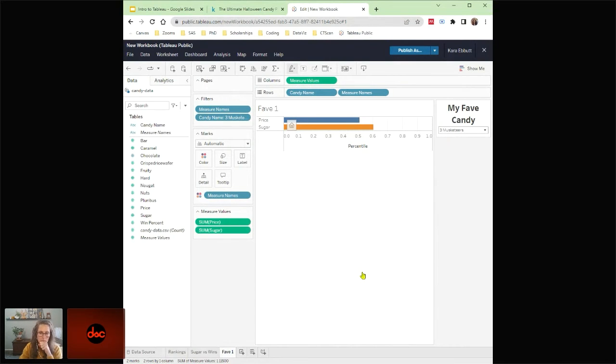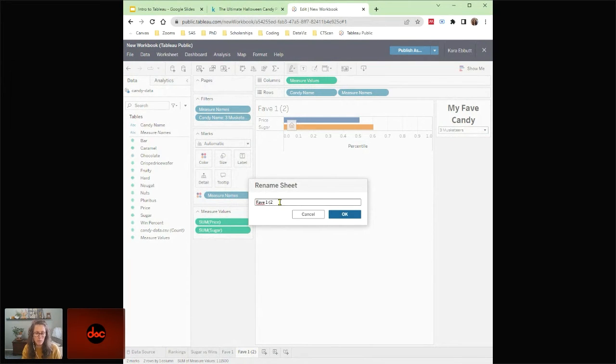Okay. So now to create the section for favorite 2, we're just going to come down here to our sheet tabs. We're going to right click Fave 1. And very obviously, and you guys, I'm certain already are ahead of me on this one, we're just going to click duplicate. And so now we have the exact same sheet, but it's called Fave 1, 2. We're going to rename that to just plain old Fave 2.